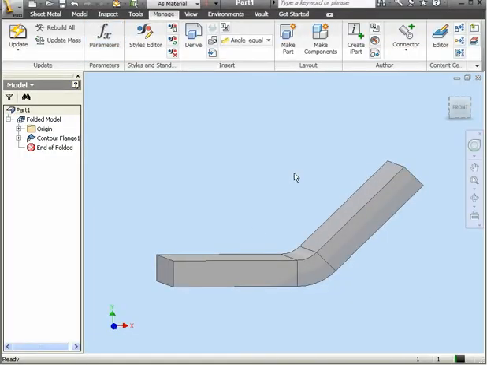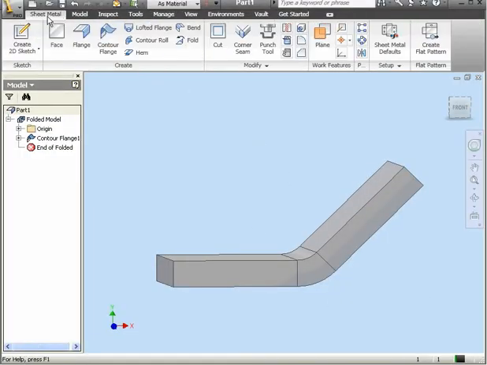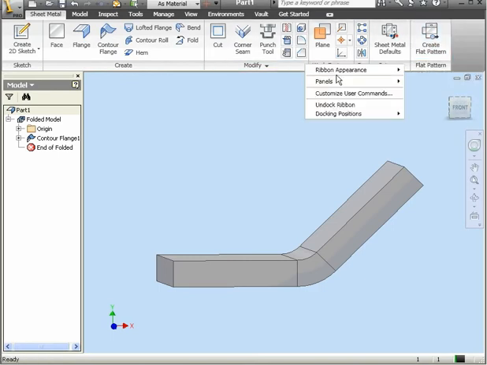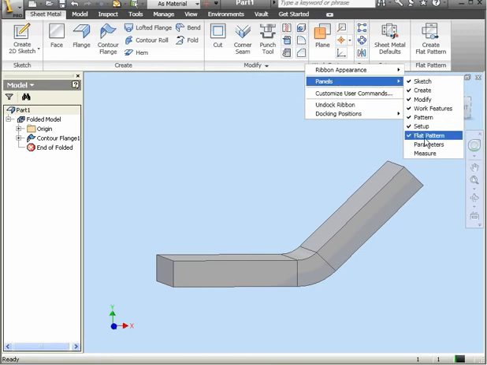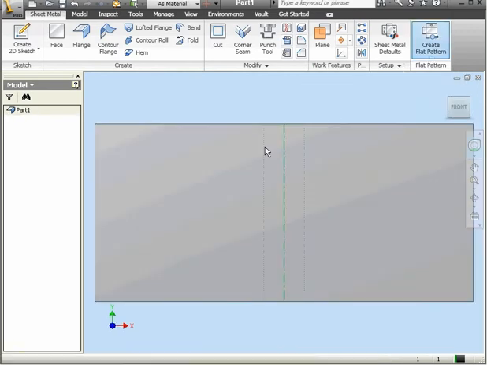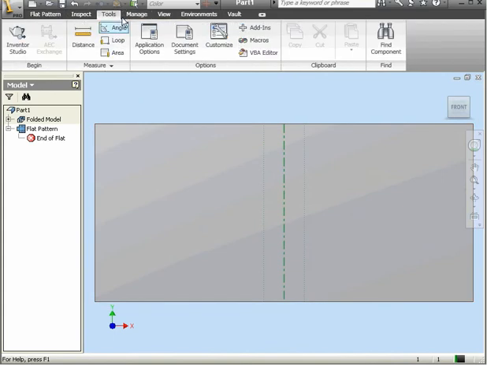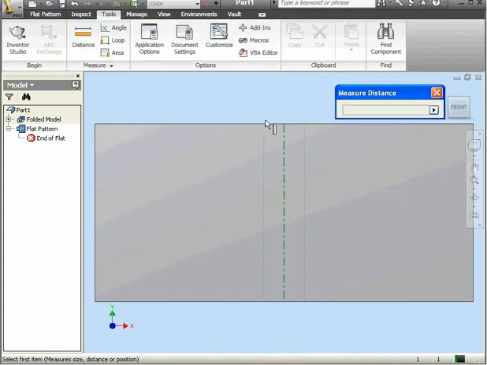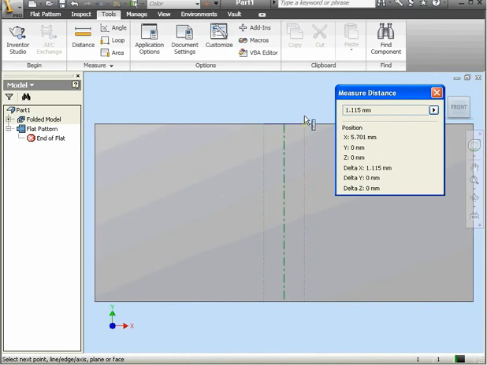Before we measure, we're going to need to unfold the part. Let's go to the Sheet Metal tab and click on Create Flat Pattern. If you don't see the Flat Pattern panel, right-click on the ribbon, select Panels, and select Flat Pattern. OK, let's go to the Tools tab. Activate the Distance tool. We're going to measure the bend allowance length now.